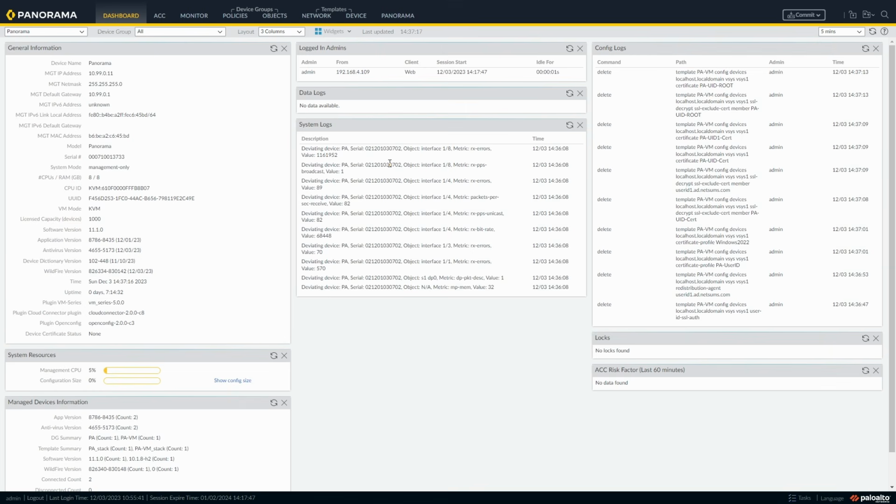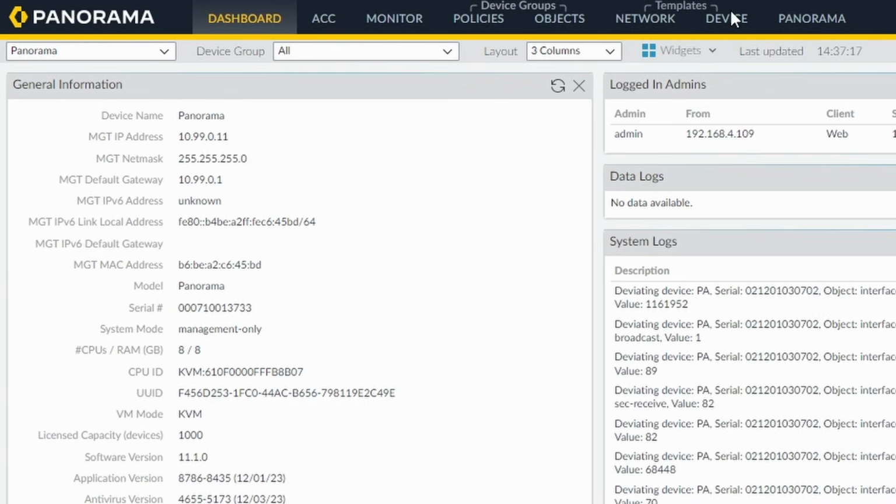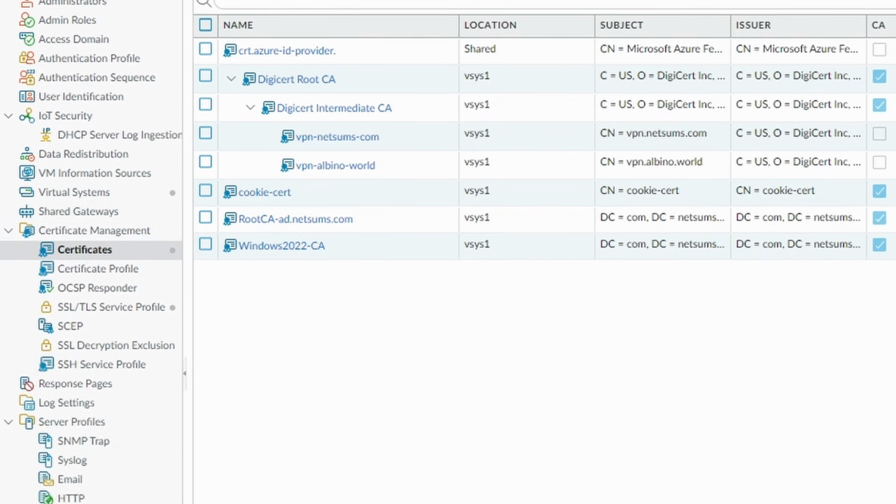So this is my Panorama, and we're going to start by generating the certificates for the communication between the firewall and the User-ID agent. You can use the certificates from your PKI if you have one, but I'll just generate the certificates directly on the firewall. So for that, we're going to go to Device. Under Certificates, I click on Generate.